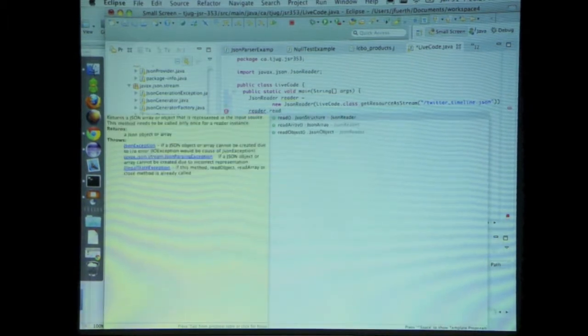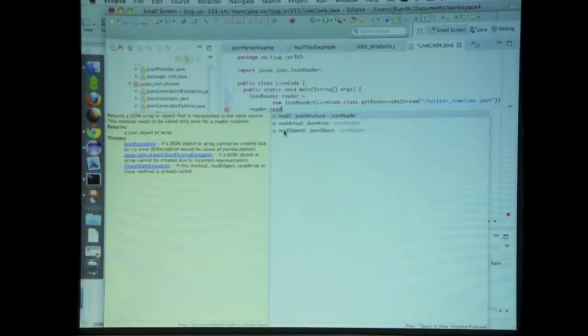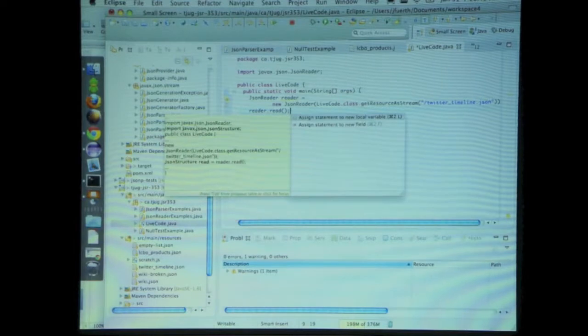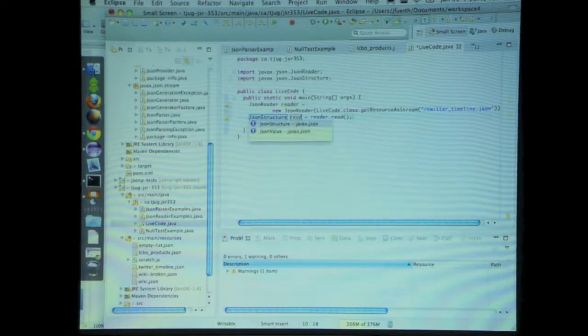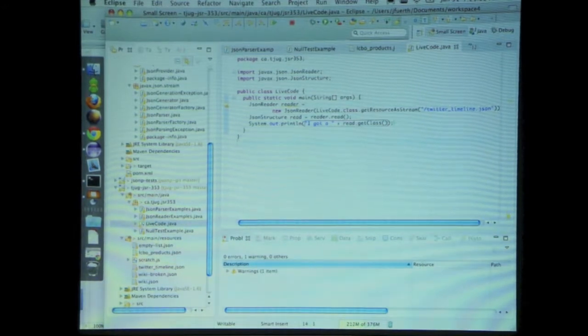So the next thing to do is just to read it. Here you have different options. You can read the content and return whatever is there. If you remember, the supertype of JSON object and JSON array was JSON structure, so you can just use this method. Or you can specifically read the object, knowing exactly what you're expecting. Of course, if you try to read an array from a JSON document that is an object, you're going to have a bad time.